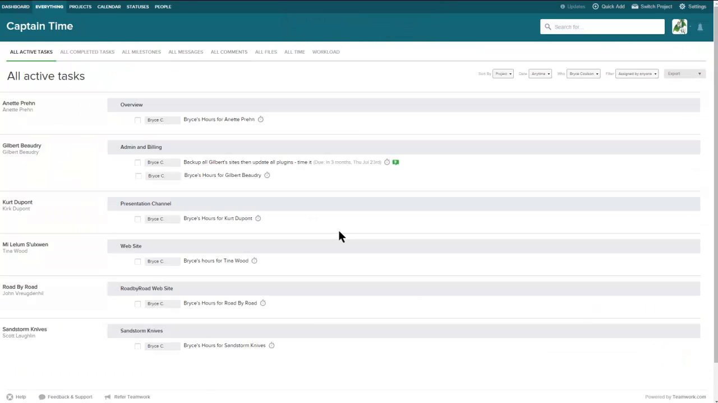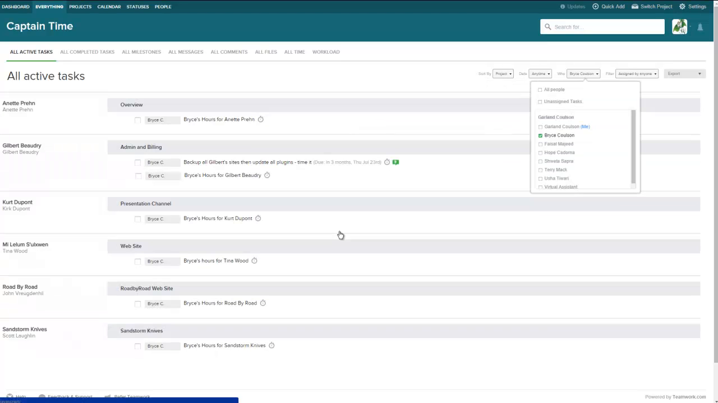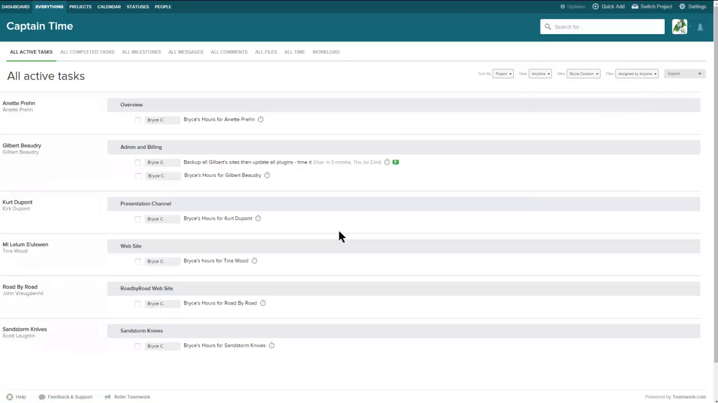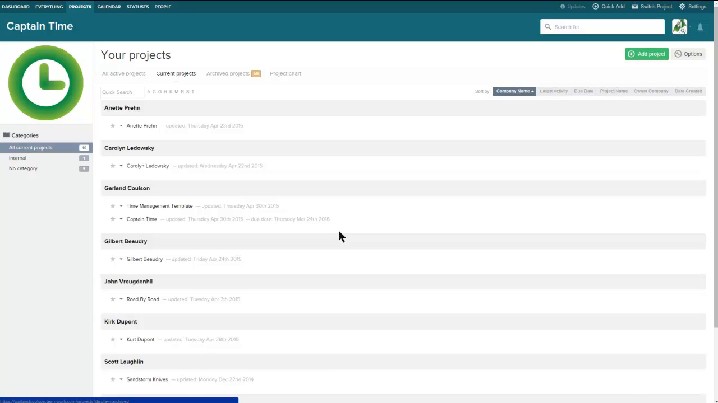If you go to everything, it lets you see all the tasks across all the projects. The fun thing here is you can actually then sort this by project, by who it's assigned to, and that way you can pull up everybody's task list if you want to see just for which staff members. Again, that's the project view.